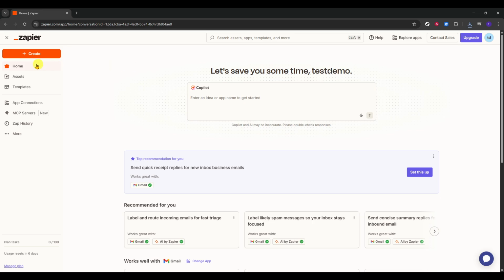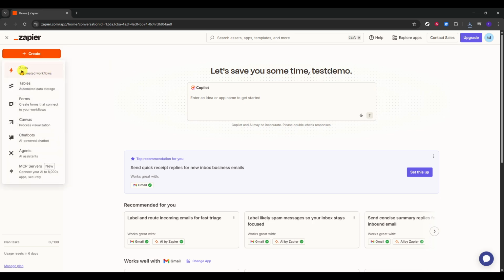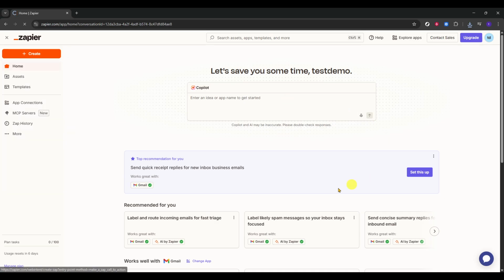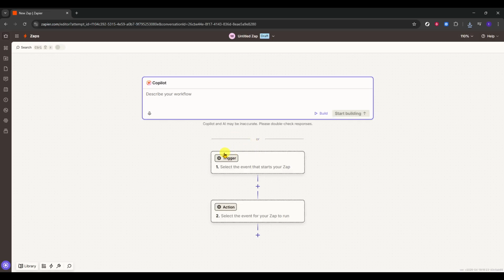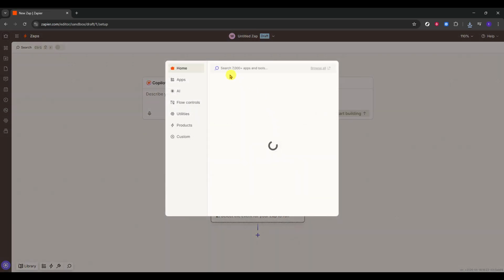Next, click Create to start a new automation. From the creation options, choose Zaps. Zaps are the core automations in Zapier. They run when a trigger happens and then carry out one or more actions. As you begin, it can help to give your Zap a clear name so you can find and maintain it later. Open the Trigger section.